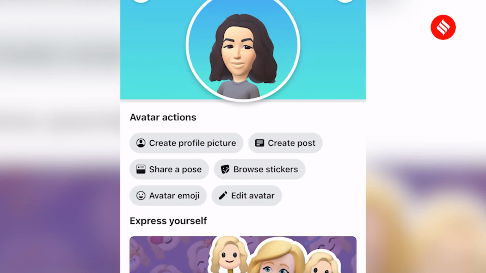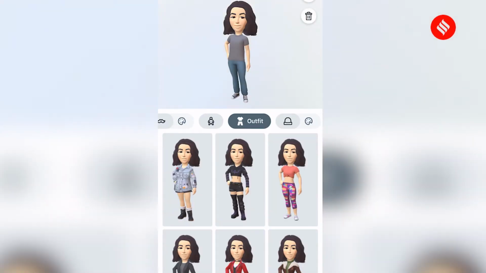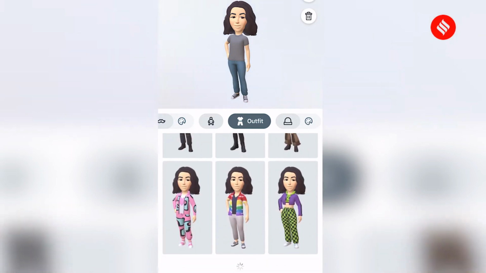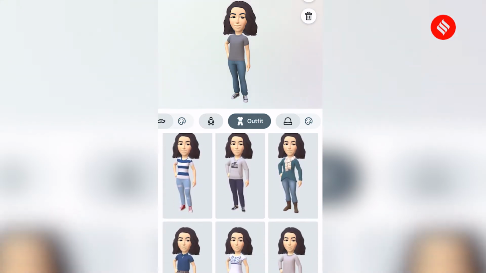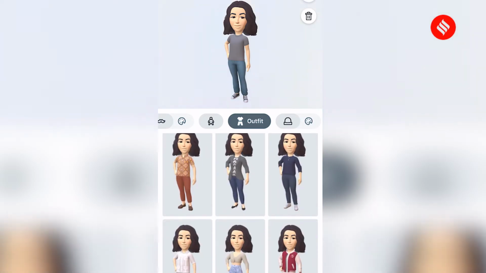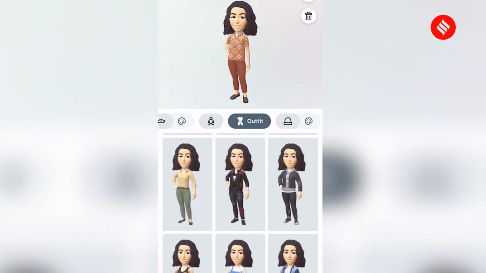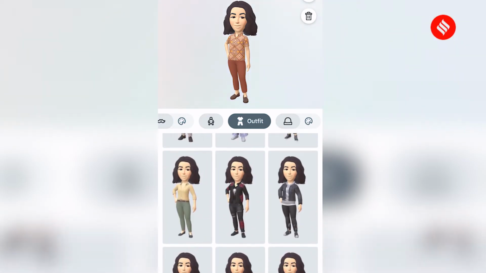Now I've already created a 3D avatar for myself, but if you haven't, Facebook will prompt you to create a new one. So just tap on edit avatar and you can now change a lot of the features or customizations around this avatar. So as you can see, I can choose a number of outfits out here. Let's see, something a little bit maybe more sprightly than the little gray t-shirt. What about this? Or maybe I'll go for something different. So yeah, let me change the outfit.